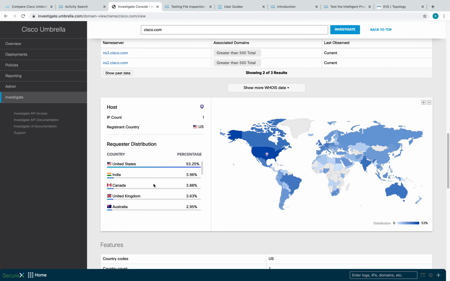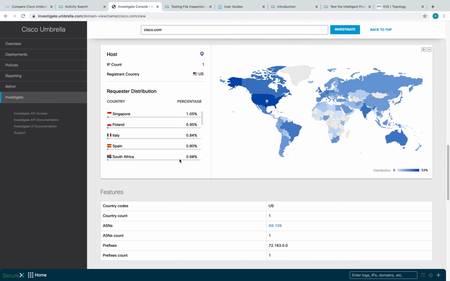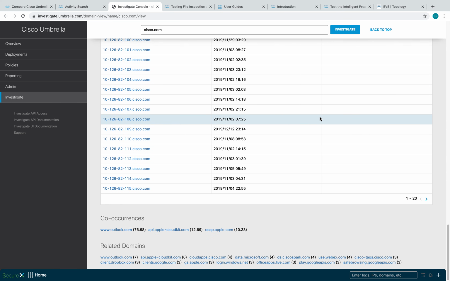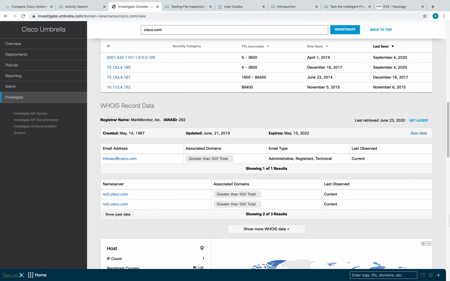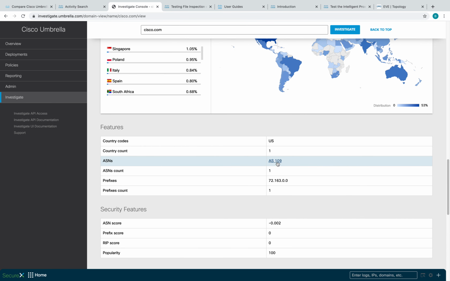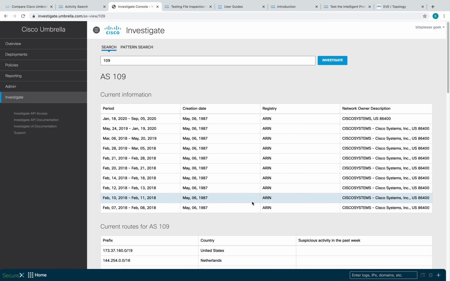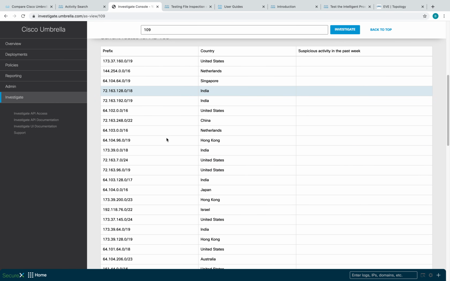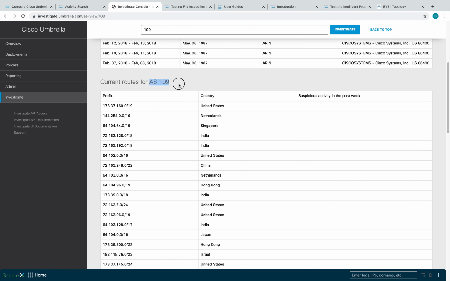You can see what requests are coming from which countries. You can see the ASN, which is the BGP ASN, in which this particular website or URL is hosted. The various name servers are visible here. Let's click on this BGP ASN and you'll get more information about it. It basically is going to tell you the routes for this particular ASN.